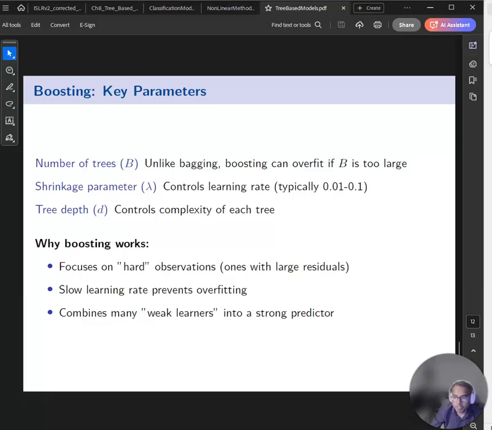The shrinkage parameter, typically denoted by lambda, controls the learning rate. Values usually range from 0.01 to 0.1. A smaller value means each tree contributes less and less to the final model, which slows down the learning but often leads to better generalization.